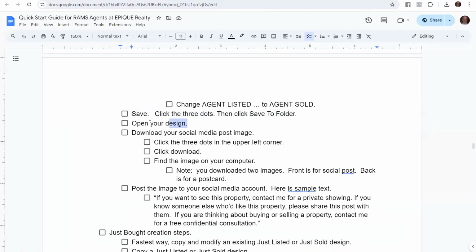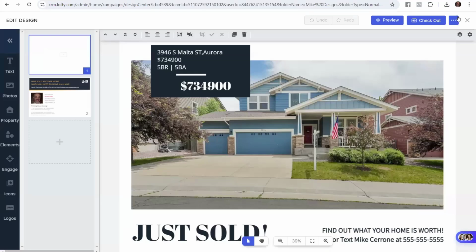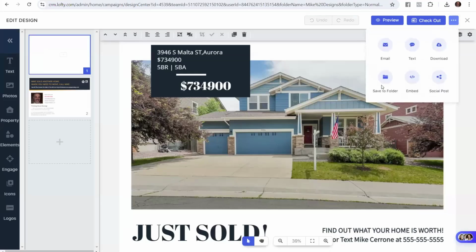All right, we reopened the design back up, and we go to the next step, which is to download your social media post image. Now let's download the social media post. We're going to click the 3 dots in the upper right-hand corner. And instead of clicking save, we're going to click download.